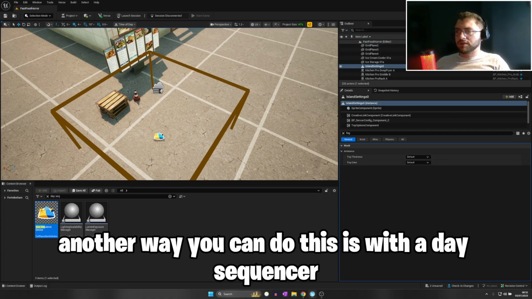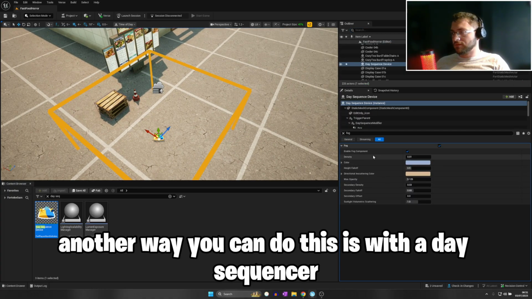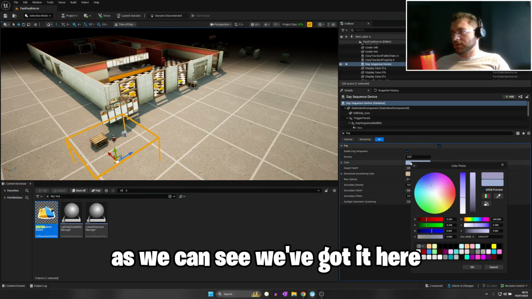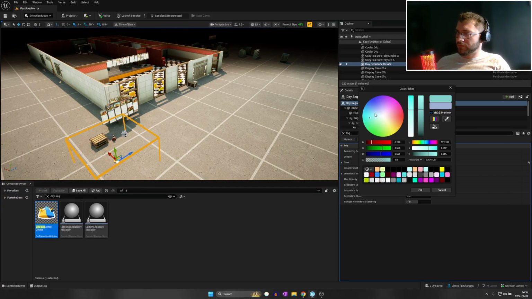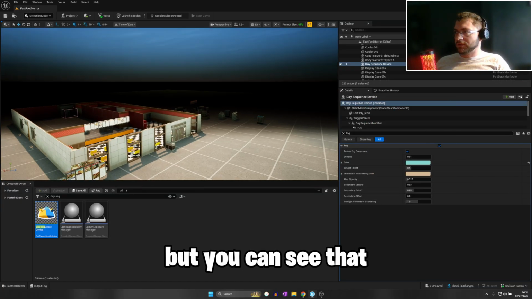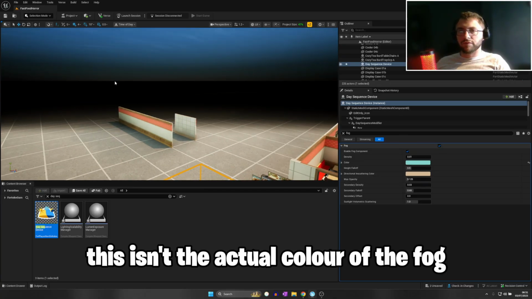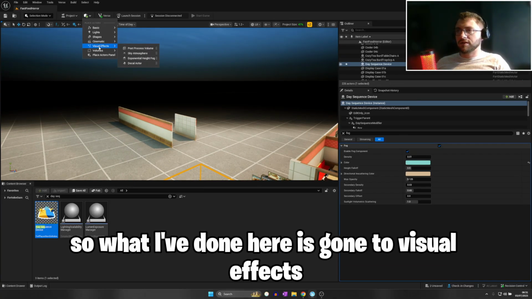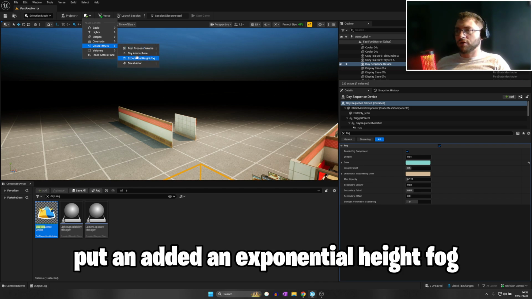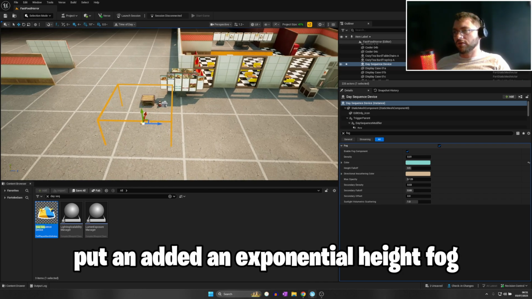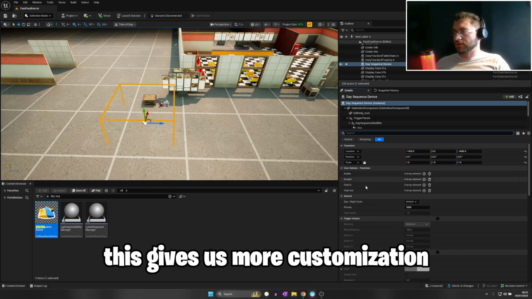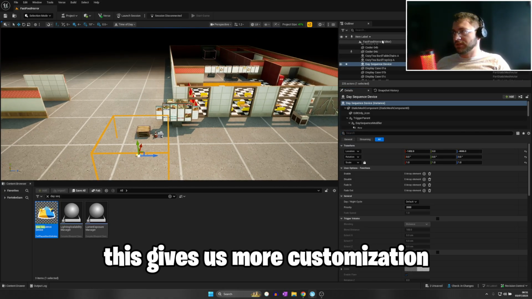Another way you can do this is with the day sequencer. As we can see, we've got it here, but you can see that this isn't the actual color of the fog. So what I've done here is gone to visual effects and added an exponential height fog. This gives us more customization.